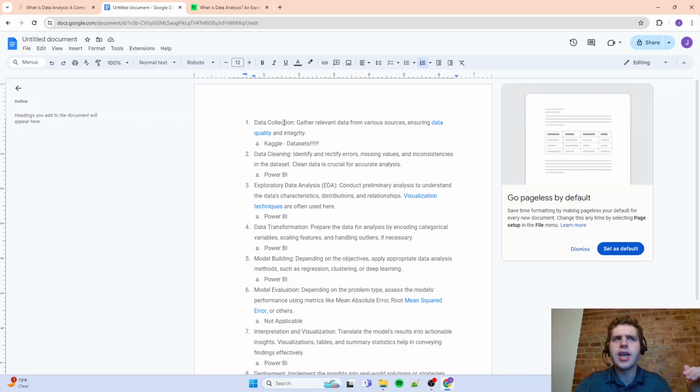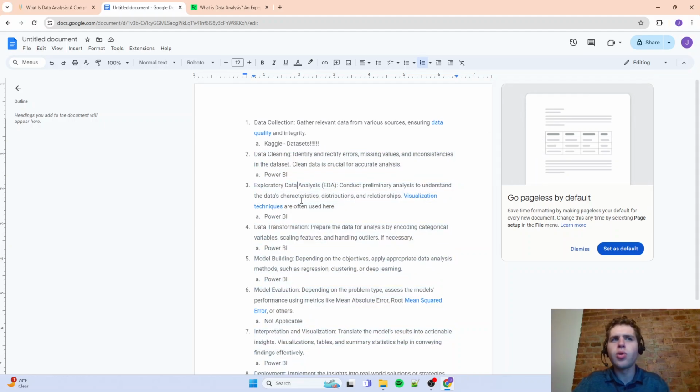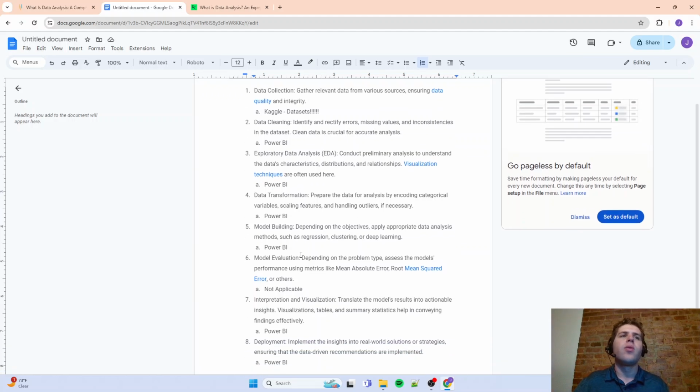You're going to collect your data. We're going to use Kaggle for this. What does Kaggle do? It gets us our data. That's all you need to know. Then we're going to use Power BI to do steps 2 through 8. Data cleaning, exploring the data, transforming it. If something is wrong in the data, if a value is wrong, we need to change it. We're going to do that in Power BI today, right now.